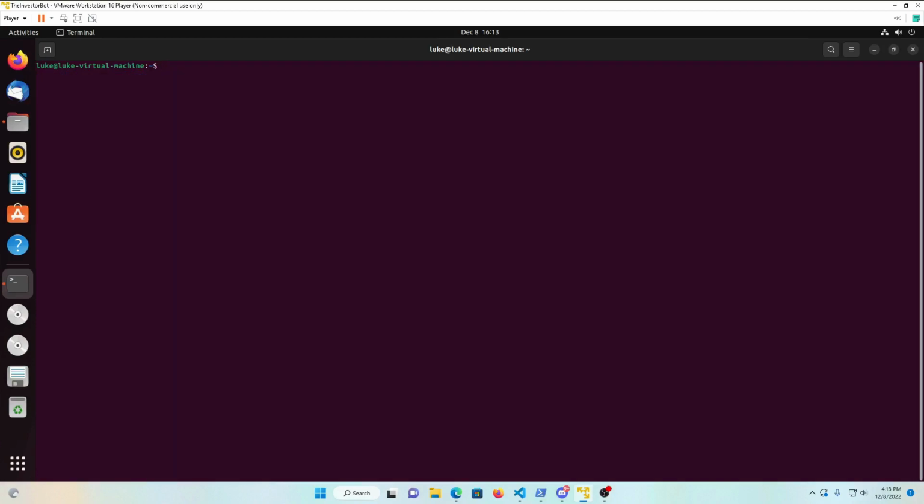Clear just gets rid of everything that's on your screen and makes it a little bit easier to navigate. If you get a bunch of error messages like I normally do and want to just get rid of them, just type in clear.